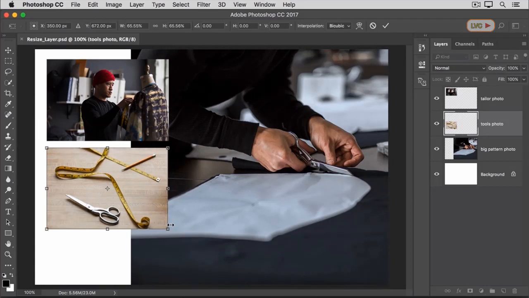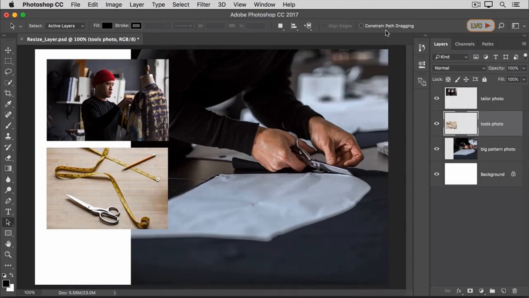The last step is to accept the change that you made with the transform command. One way to do that is to go up to the Options bar and click the big check mark that appears there whenever you use Free Transform. And that's all there is to it.